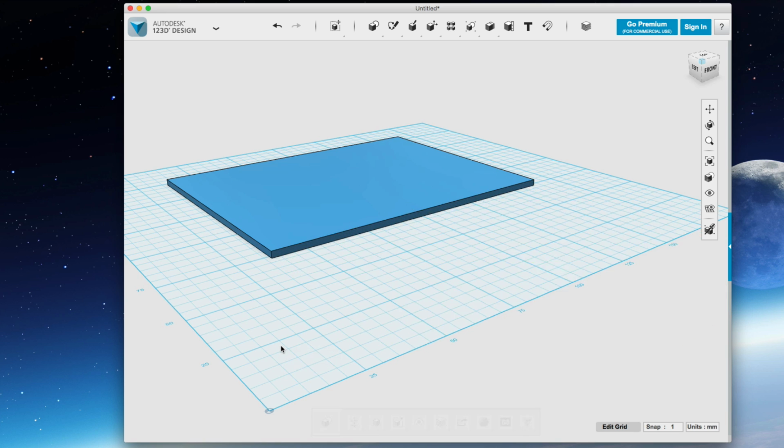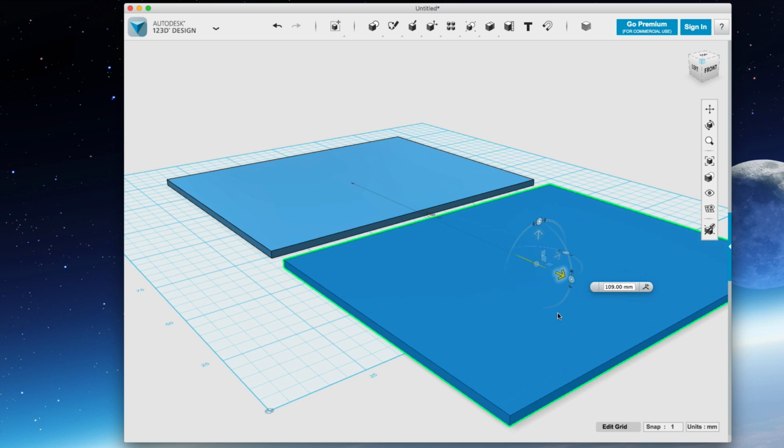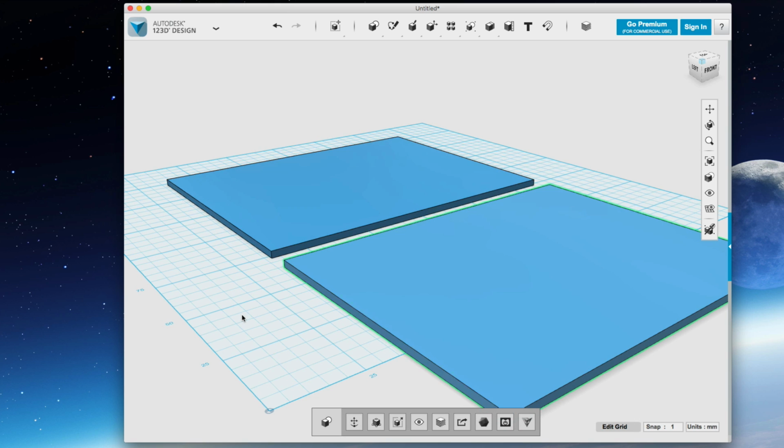In fact, let me undo that. I'm going to copy and paste. It pastes it right on top of where the original is. I'm just going to take this arrow and drag it out. And I'm going to click off of it. And now we have two of these objects.